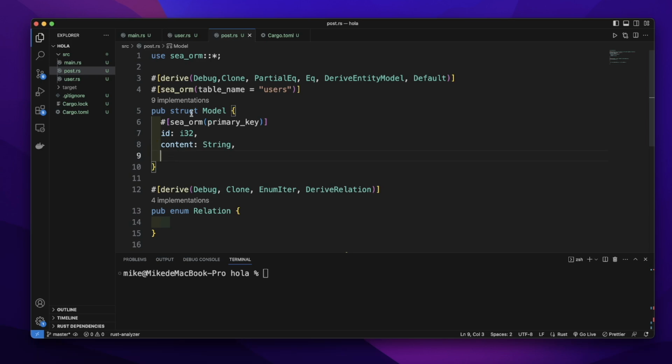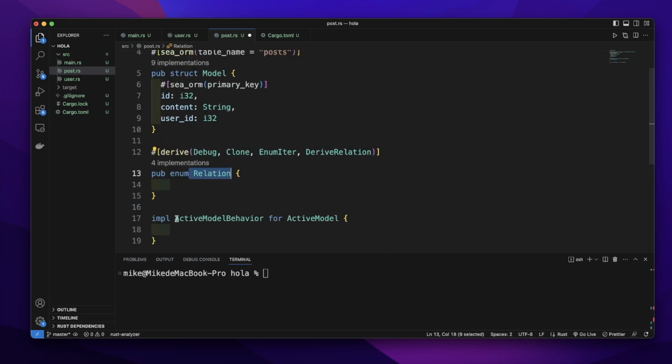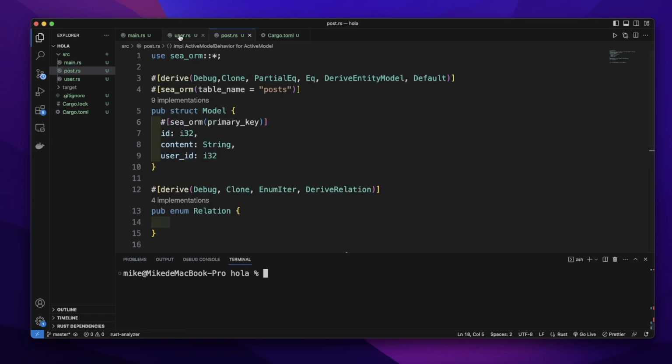Let's add another field for this post model. We give it the name user_id. Let's give it a type of i32. So this user_id will be the foreign key. We will build a relation between the user and the post model based on this foreign key user_id. Let's change this table name to posts. And also we will add this attribute, and we will create a Relation enum for this post and implement ActiveModelBehavior. Then let's go back to this user.rs file.